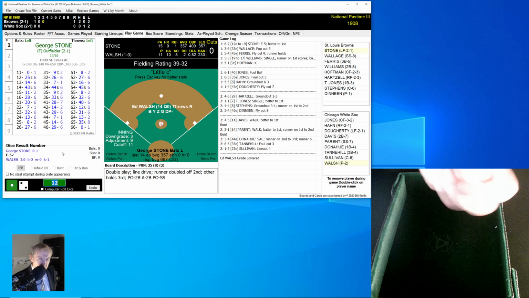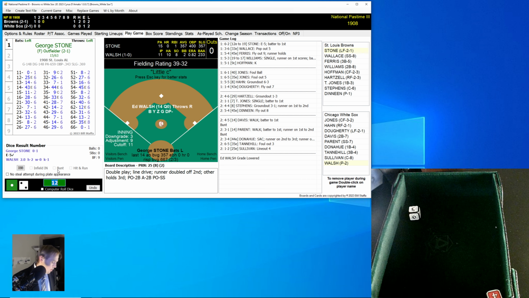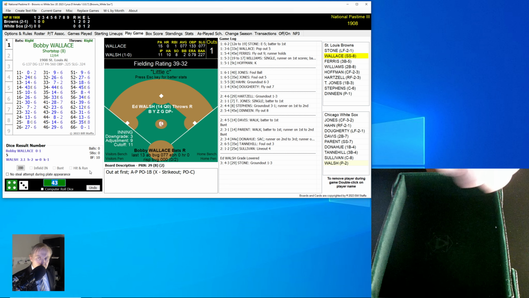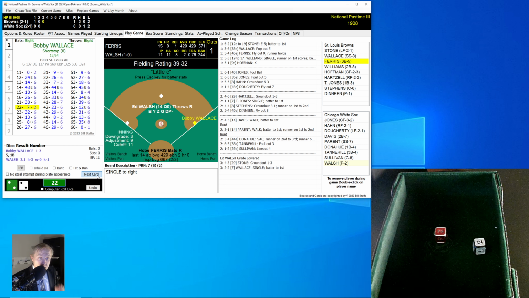Go to the top of the third inning, and we got George Stone leading things off, and he rolls a 43 for a 29. Little comebacker to Walsh again, and there's the first out as he throws to first. Bobby Wallace now rolls a 22 for a 7, and he gets a single to right. Third hit of the game off of Walsh.